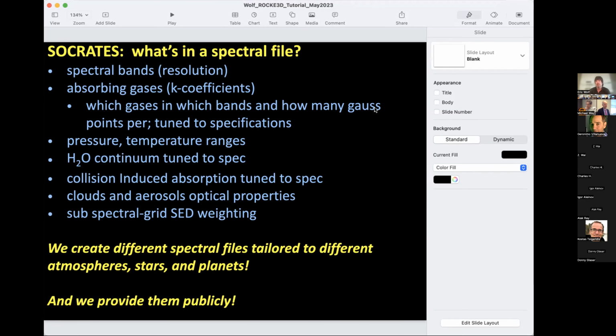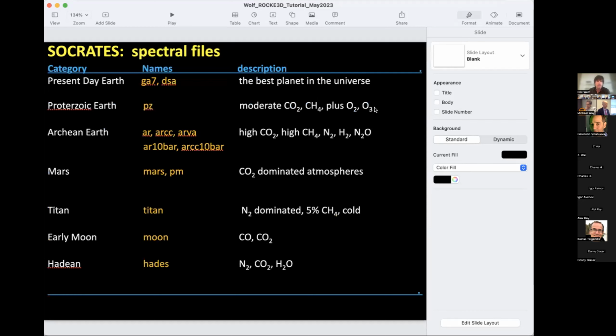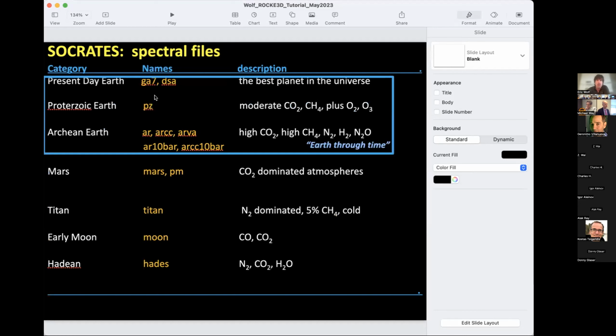And we provide them publicly through the ROCKE-3D team. So currently we have a number of different spectral files to use. And I'll go through them pretty quickly, but feel free to email me and ask me questions. Again, I apologize, I haven't been around for the tutorial, but feel free to reach out and email me if you have specific questions. So generally speaking, we have our Earth through time spectral files.